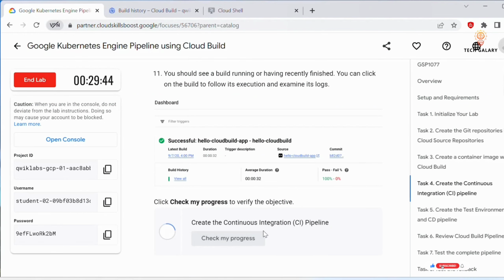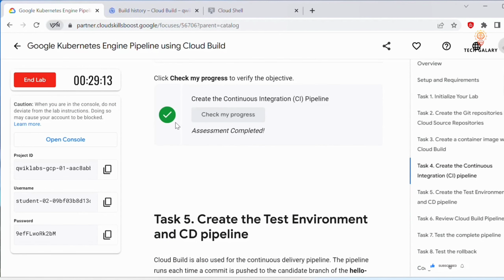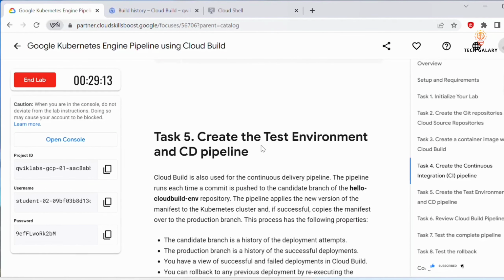You can click on check my progress. Now task 4 is complete. Let's move on with task 5. Here we will be creating a test environment and CD pipeline. Cloud build is also used for continuous delivery pipeline. So let's start with this task.